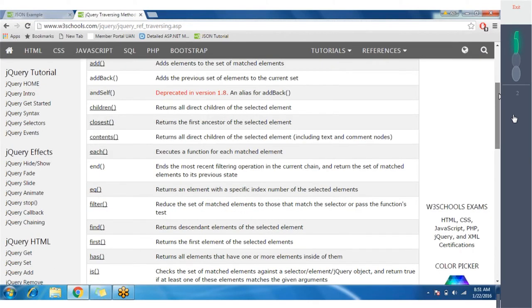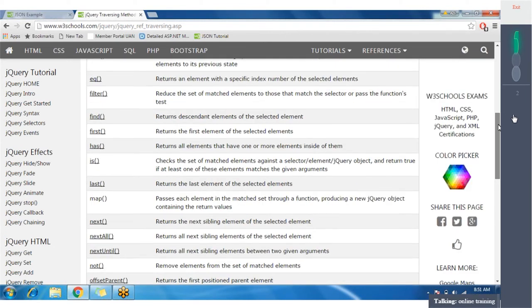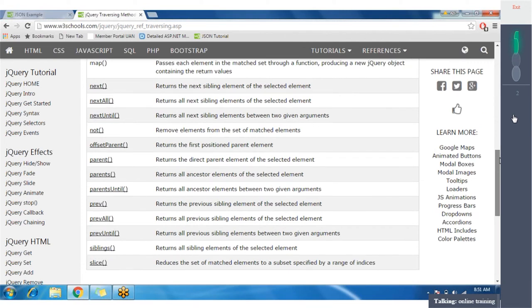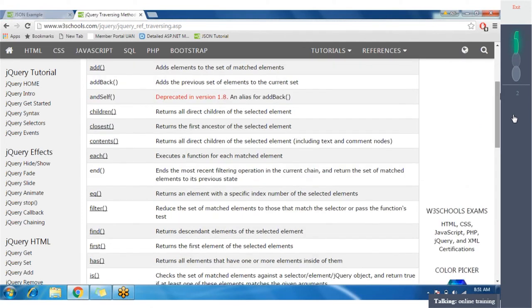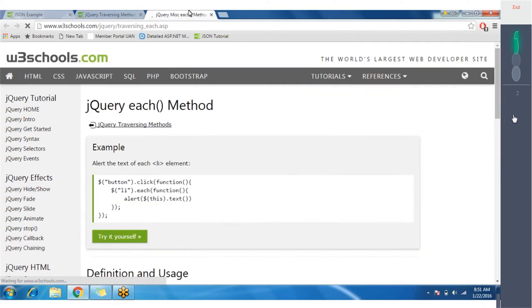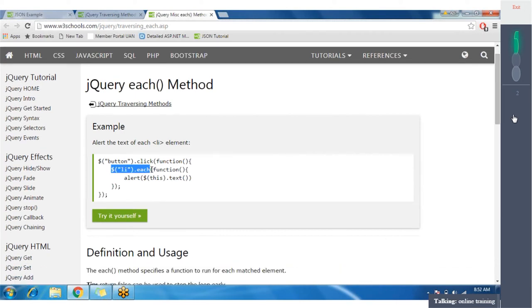Parent, child, all these we have discussed. Siblings, selectors. There is another method which I wanted to tell you, which is the each method. If you have heard about the forEach method, then on the same lines we have the each method in jQuery, so we can iterate through a collection with the help of the each method.